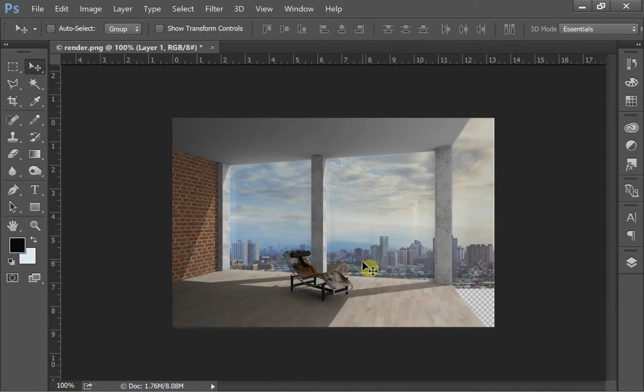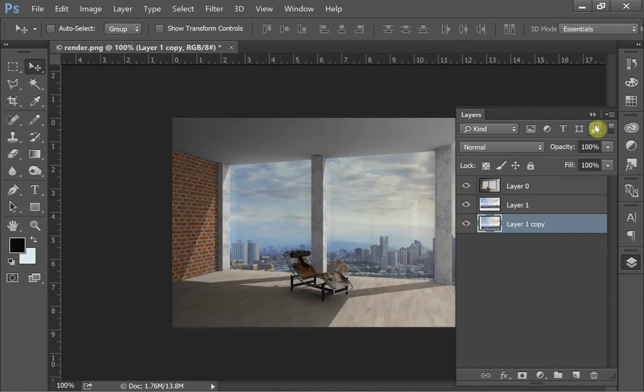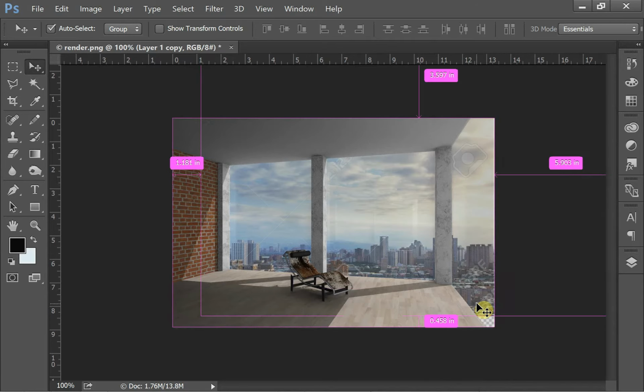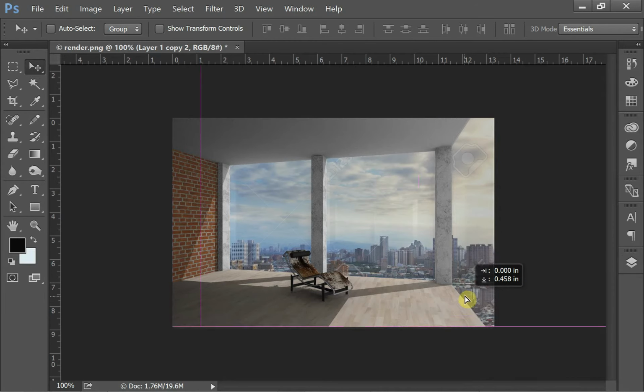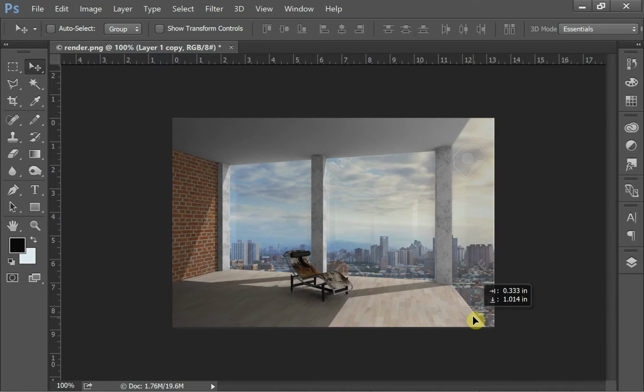Alright, so that looks pretty decent. So I'm just going to make a few copies of this background and place it actually behind. So I'm just trying to fill in this space in the front here. Just try to fill that in and make it look a little bit believable.